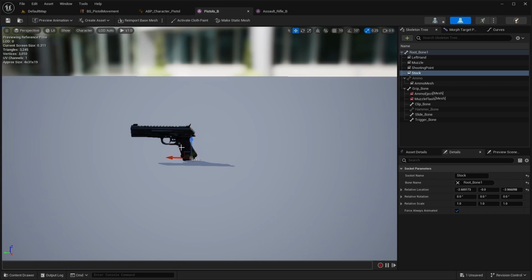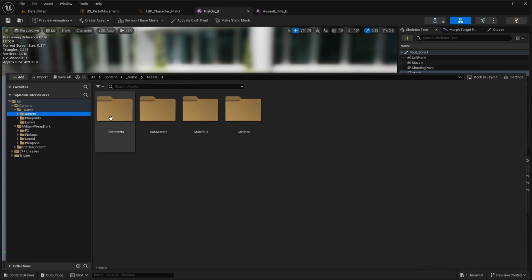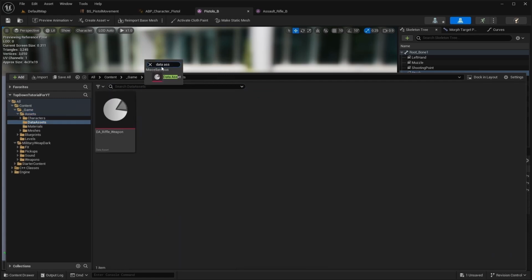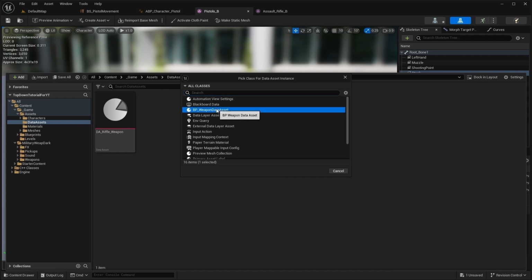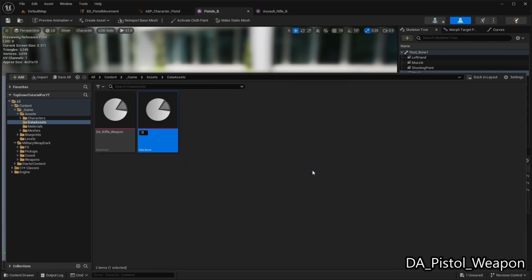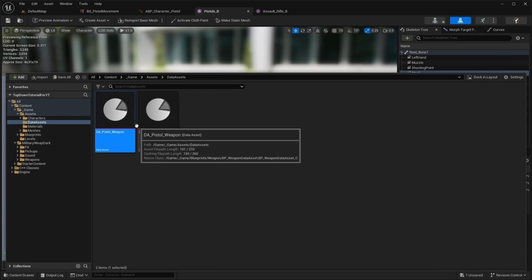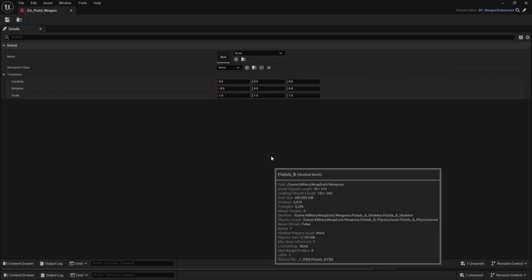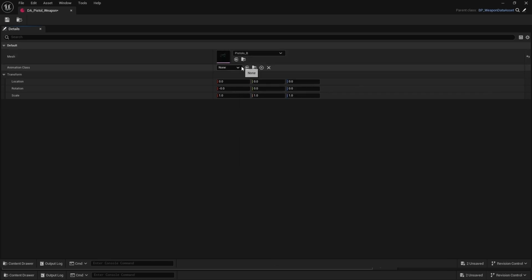We set up the mesh, that's why let's create a data asset. Go to Assets, Data Assets, and add a new data asset of type BP Weapon Data Asset. Name it DA Pistol Weapon. Open the data asset, set pistol mesh to mesh, and a BP character pistol as the animation class.